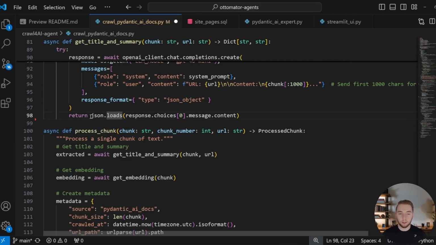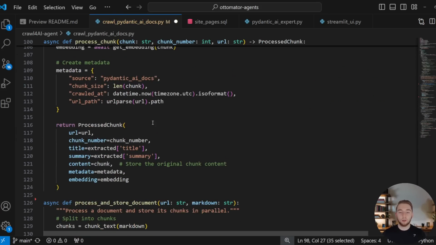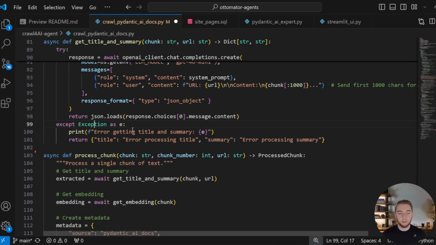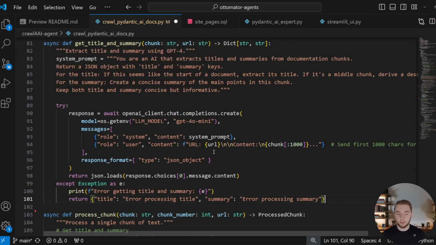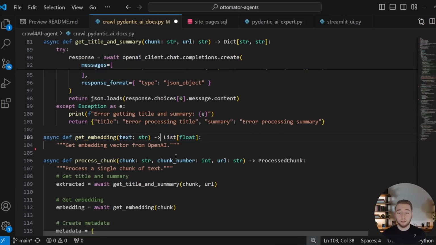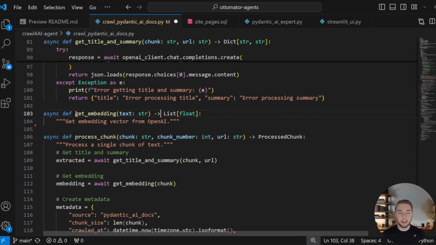And that is what we return. So we just load it as JSON, whatever we get back from the LLM, and that is going to, again, include our title and our summary. Very, very simple. And then if we encounter any errors, we'll just return that. We'll tell that to our terminal there so we know that there was some issue trying to actually process this specific chunk. And then next we want to define a function to get the embedding.